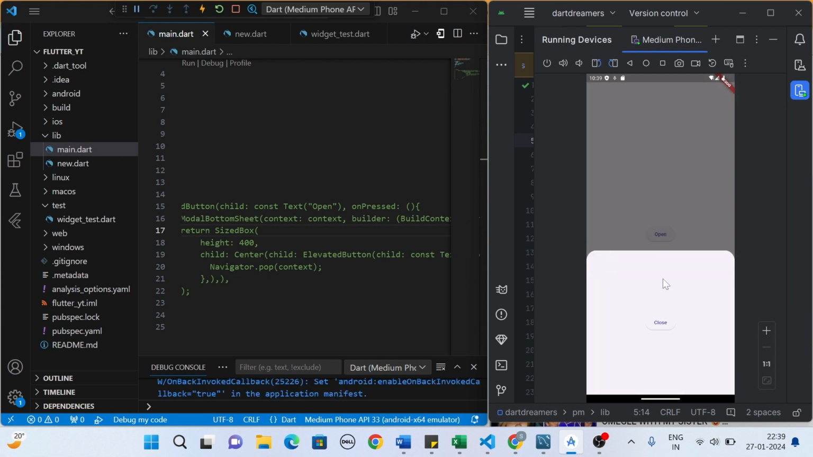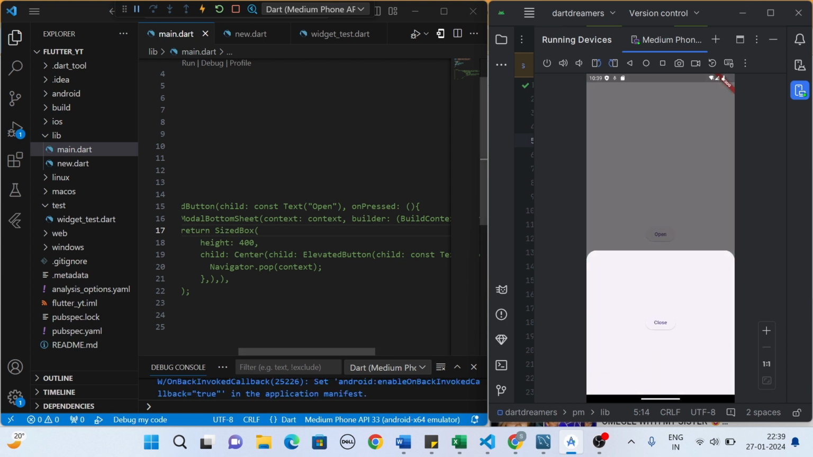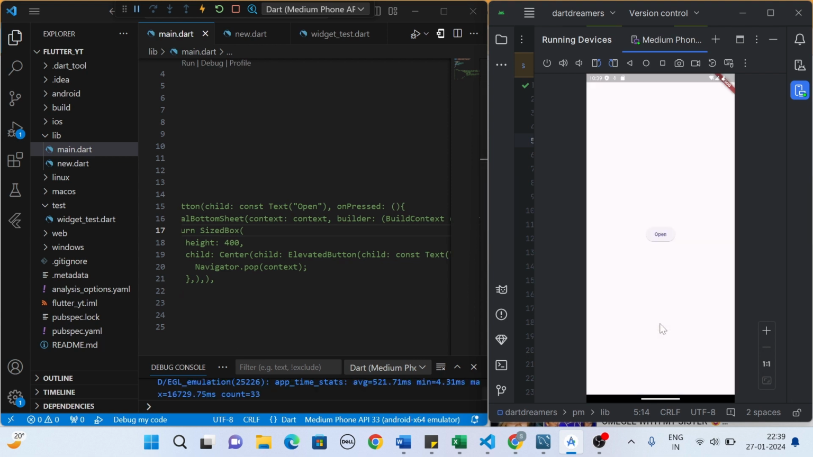Now the app is open and it's working fine. See, this is the button that we have included, the open button. After pressing on it, the modal bottom sheet is being created, and this is the SizedBox of height 400, and inside it is the Center, the elevated button. It's at the center. After I click on this button, it disappears.